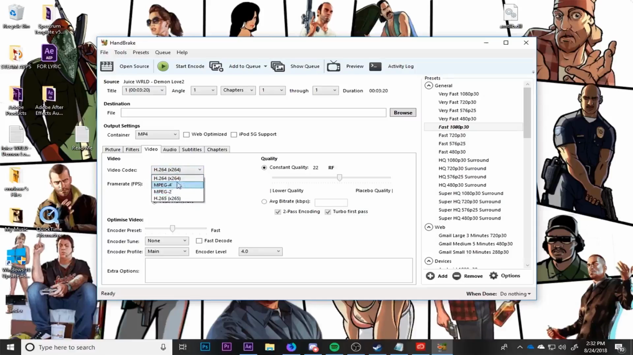This one is Blu-ray. This one is DVD. The reason I know that is digital media. But the next thing's next. You want to go over to video.